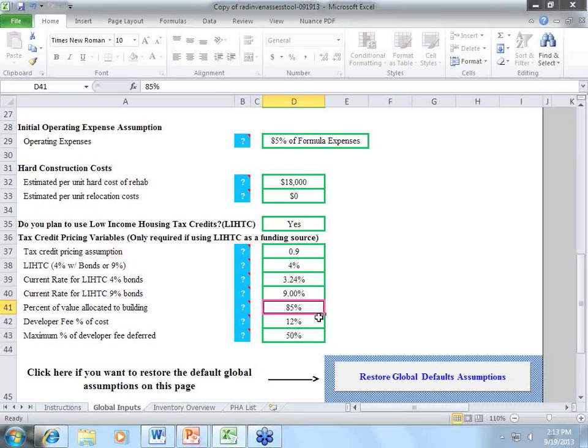The percentage of value allocated to the building, because some of the credits are based on the building. You don't get value for the land. What's going to be the developer fee as a percentage of cost, and how much of the developer fee are you going to defer? A lot of nonprofit or affordable housing projects end up deferring a portion of the fee in order to sort of make the deal work. Again, all of these are assumptions you can change, but just sort of starting out, what do you want to do.